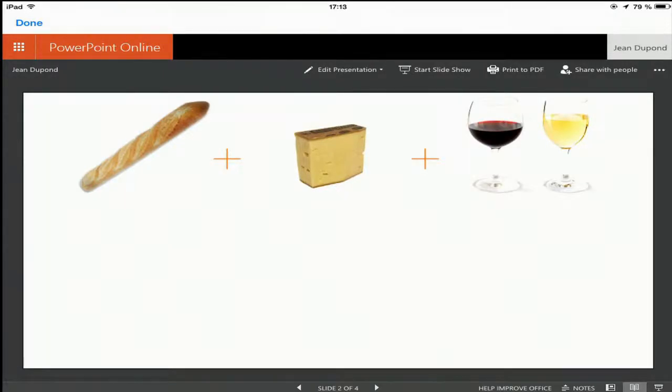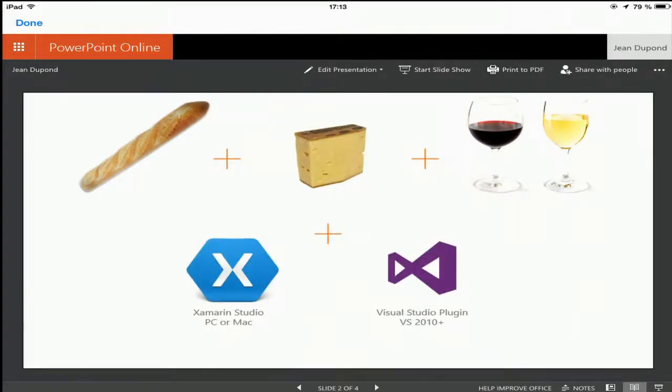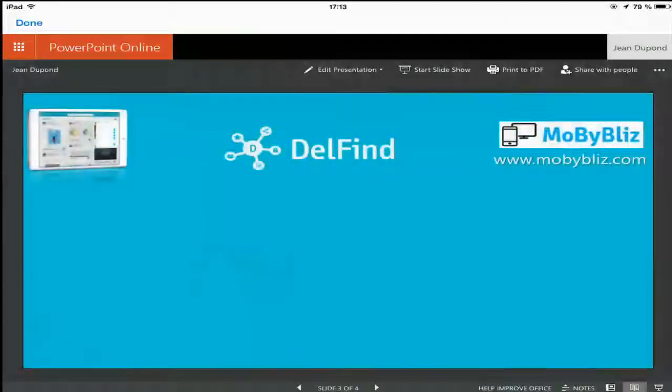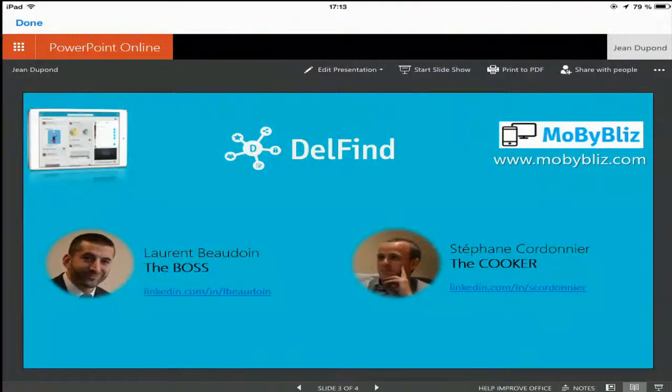First, no, to be serious, with Xamarin and Visual Studio. I'm not a 300 guy, and you can find all the information with the Yammer group. I will show you just after. You can ask these people many things about this app. So thank you to Movibliz and their app Delphine. Here, Laurent and Stéphane. Stéphane is the cooker of this app.